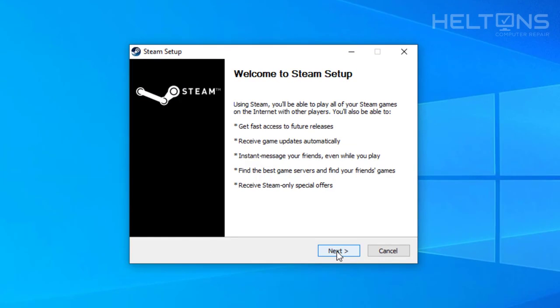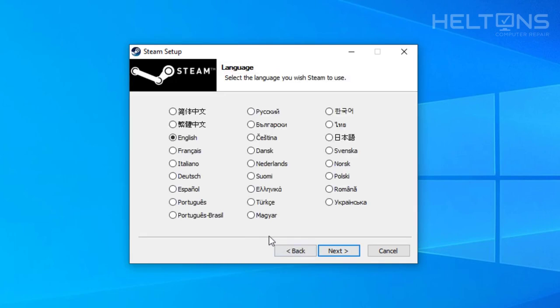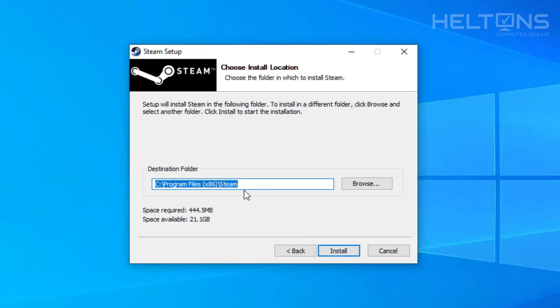Then press next to continue through the installation. There are different languages if you want to choose one. I'm going to leave it English. And you can change the destination. I know some gamers have an SSD for the operating system, and a second drive as data storage on a hard drive. So if you want to change it, make sure you understand what that destination is used for.